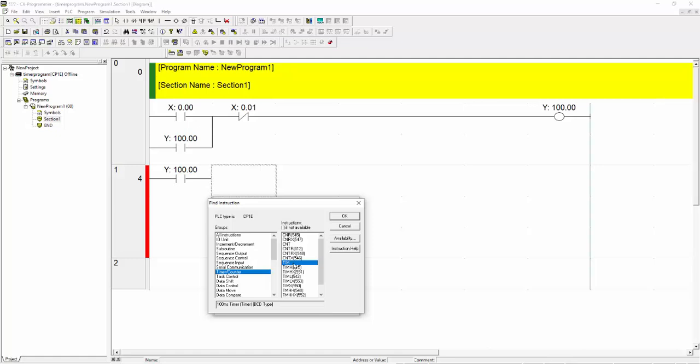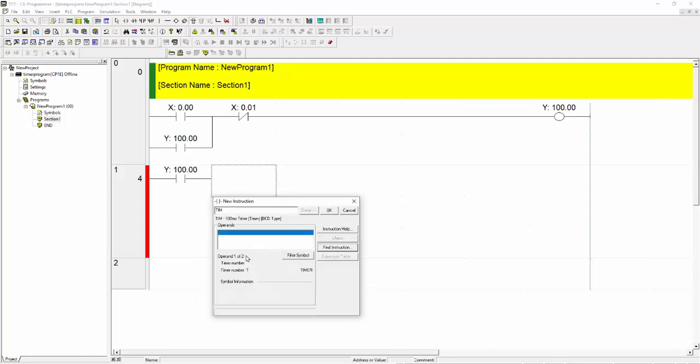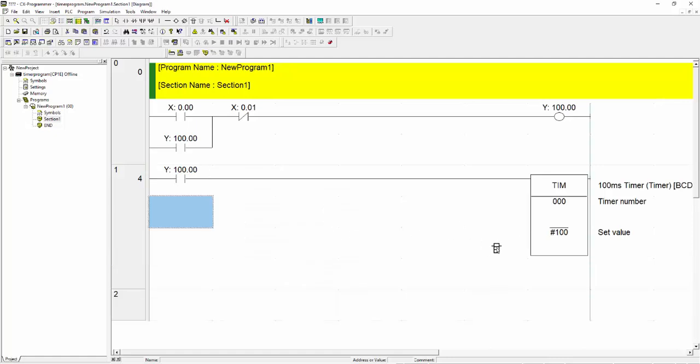When you click on this TIM, you can find the details of this timer, 100 millisecond timer, and this is the BCD type, and click OK. When this interface opens, here you can give your timer number. For example, I choose T0. T0 is my timer number, and here I give the time. For example, I give the time 100. When I write that, I get 10 seconds for this timer T0, and click OK, and this timer will be placed.